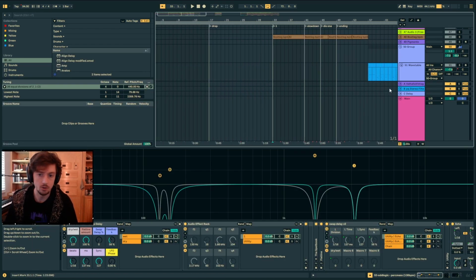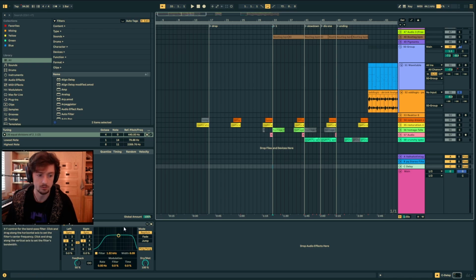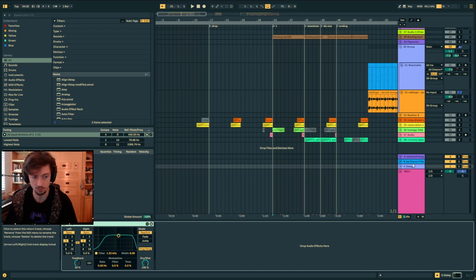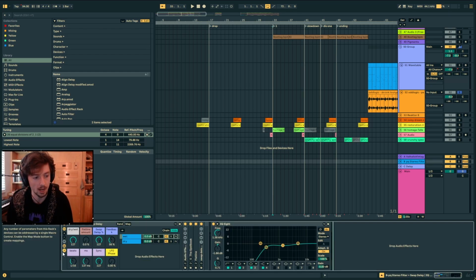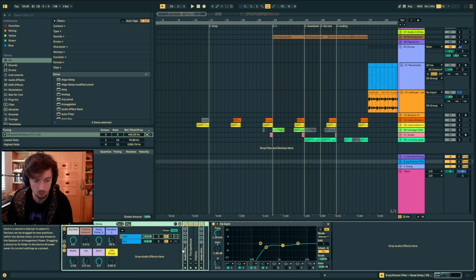So I use a couple different delay sends. I have a normal delay send that I send stuff through. It has a little bit of a filter on it, so the sound gets filtered every single time it gets delayed. Now, I also have this stereo filter and swap delay, which I have a YouTube video on. The video is called something like The Power of Stereo Swapping.